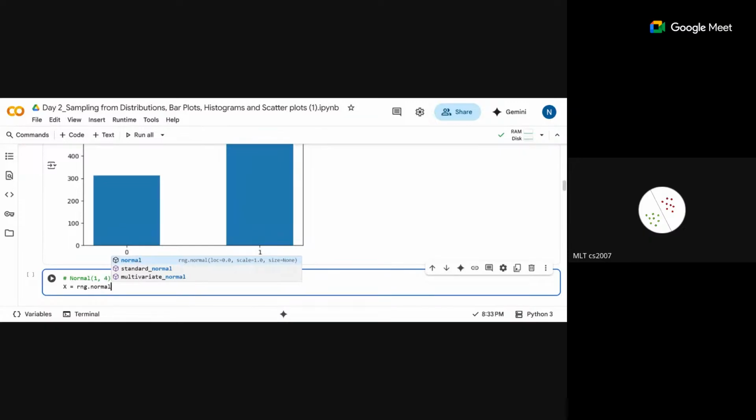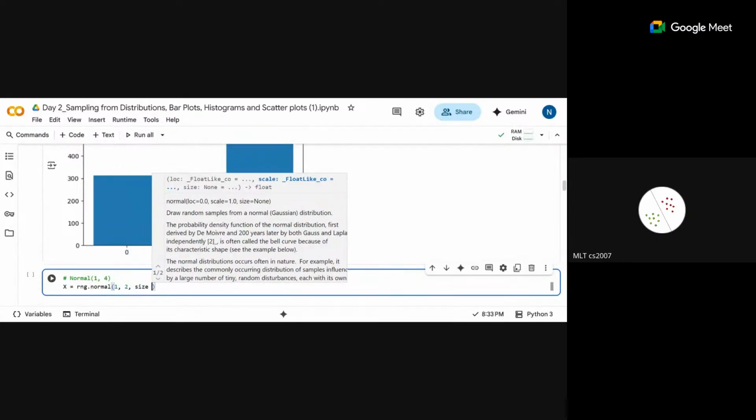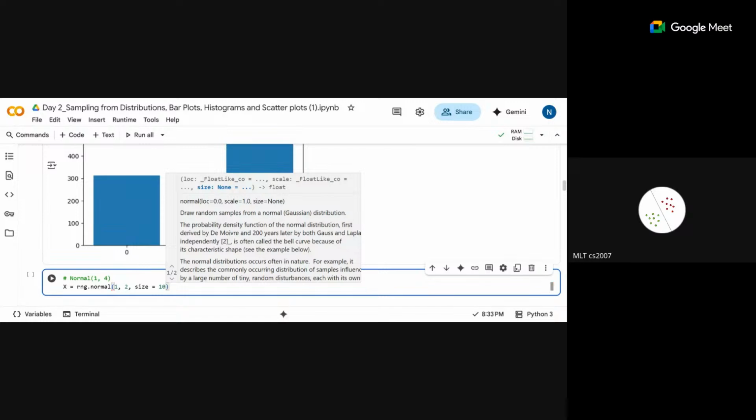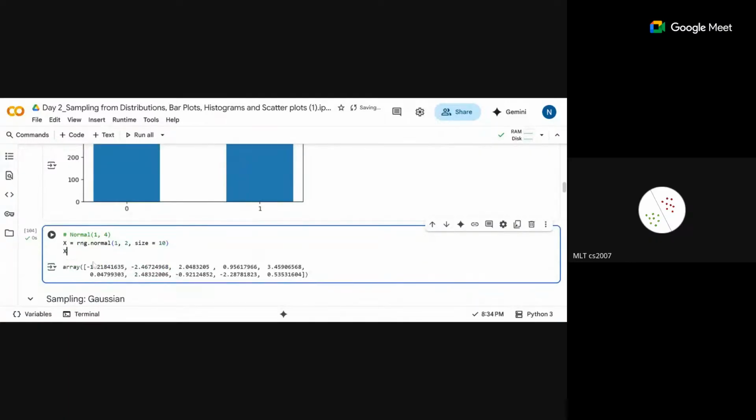For the normal distribution, I know there are 2 parameters. One is the location parameter, which is the mean. And what is the mean that we want? We want the mean to be 1. So we set the mean to be 1. The scale is given by the standard deviation. So we put it 2. And how many samples do we want? Let's say we want 10 samples. Run this and we'll get 10 samples from a normal distribution. You can increase the size, you'll get more samples, but make sure this 2 here is the standard deviation, it's not the variance. Okay? So standard deviation.